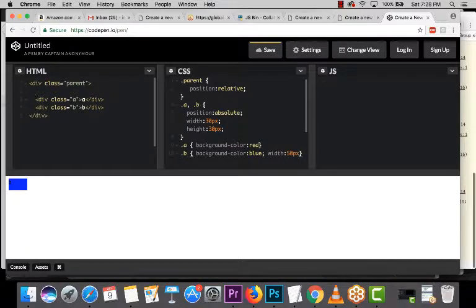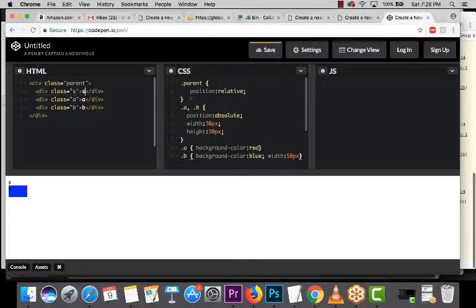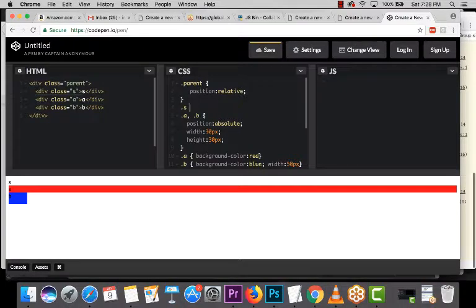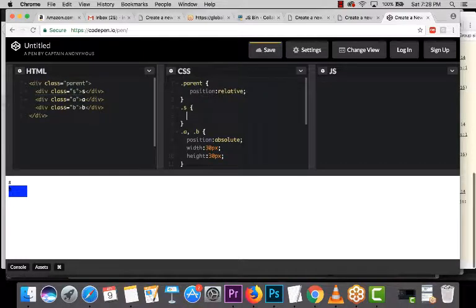So let's create another element called S, and this is static. For S, I would set width equal to, let's say, 100 pixels, and height equal to 100 pixels.